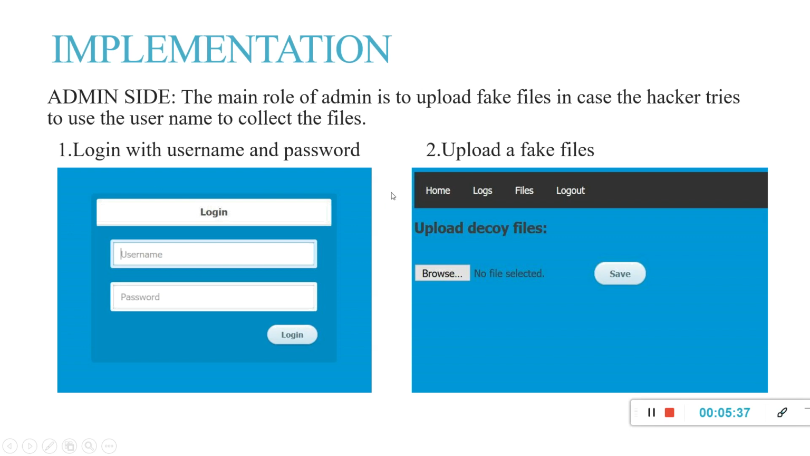Implementation. So this is the admin side page. The main role of the admin is to upload fake files and see all the activities of the real user as well as the fake user. So this is the login page of the admin. The admin can log in with his username and password. He can upload fake files also.